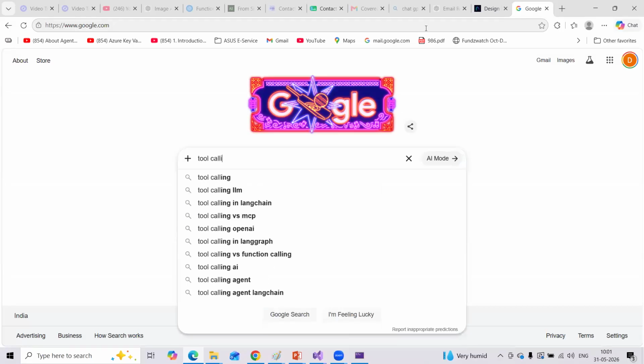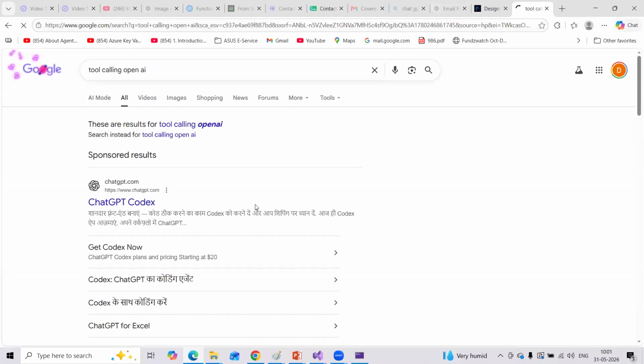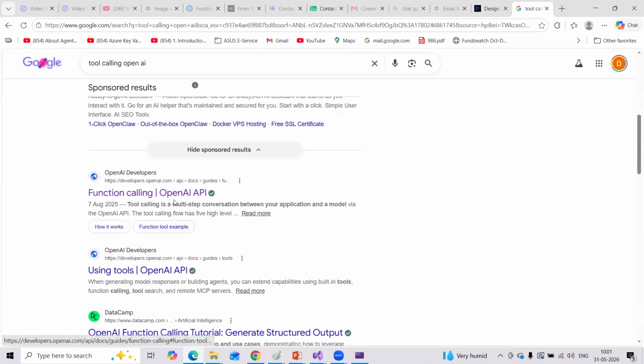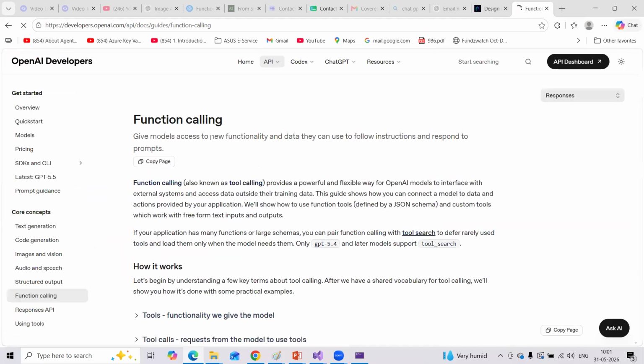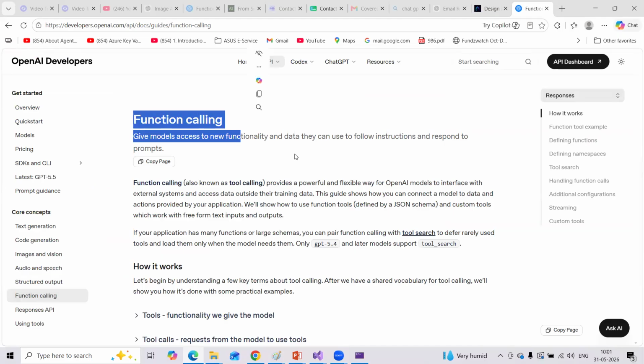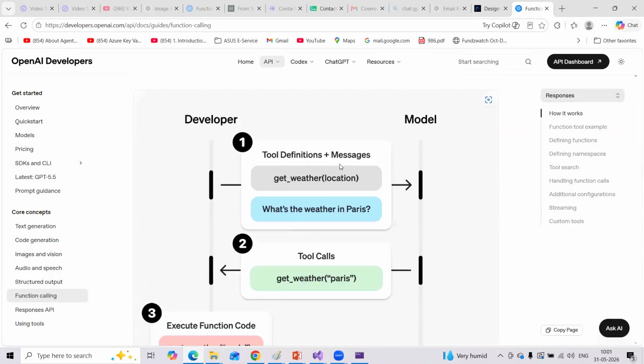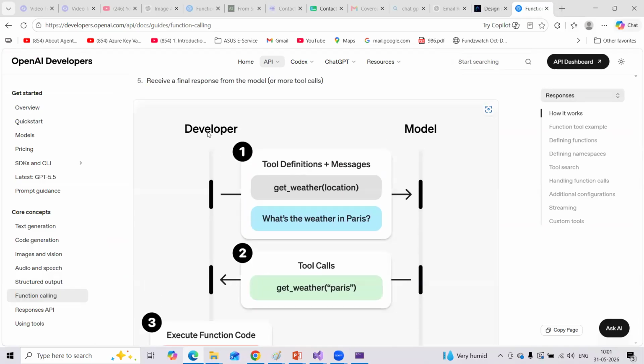Tool calling, OpenAI. Function calling, OpenAI. This is the important thing: function calling and tool calling are the same thing. Think about it like this: the developer, just like me and you, has to provide a message and the tool definition to the LLM, like get weather. Suppose someone asks, can you please provide me the weather for Delhi? Because the LLM does not interact with live data.